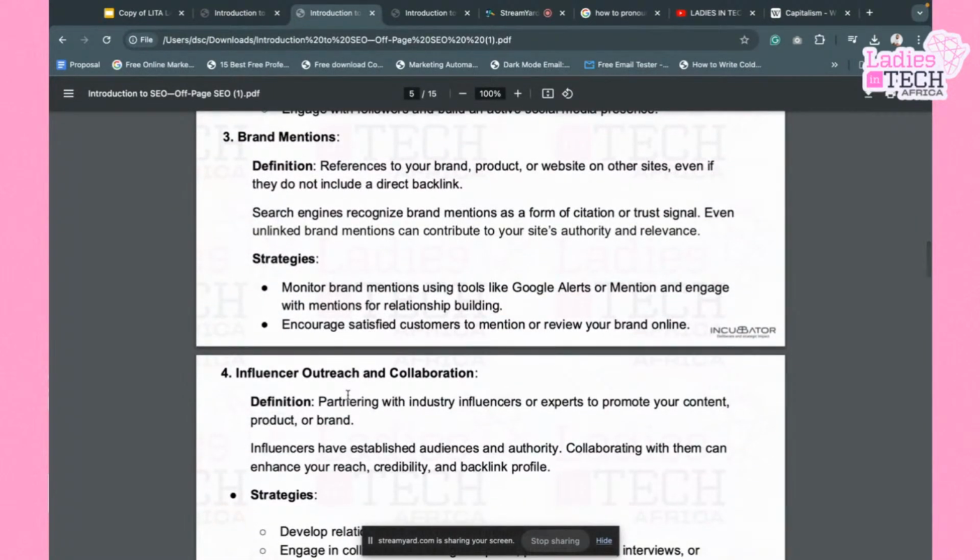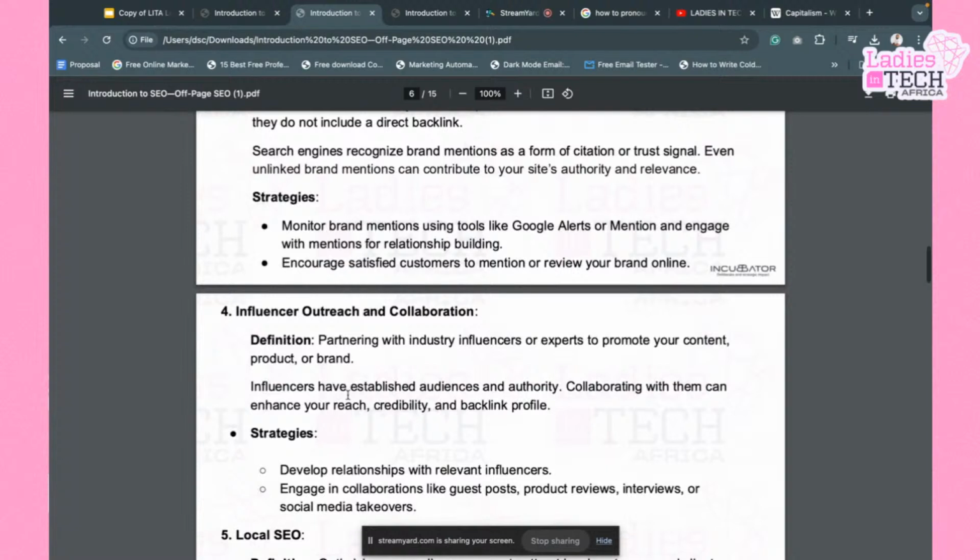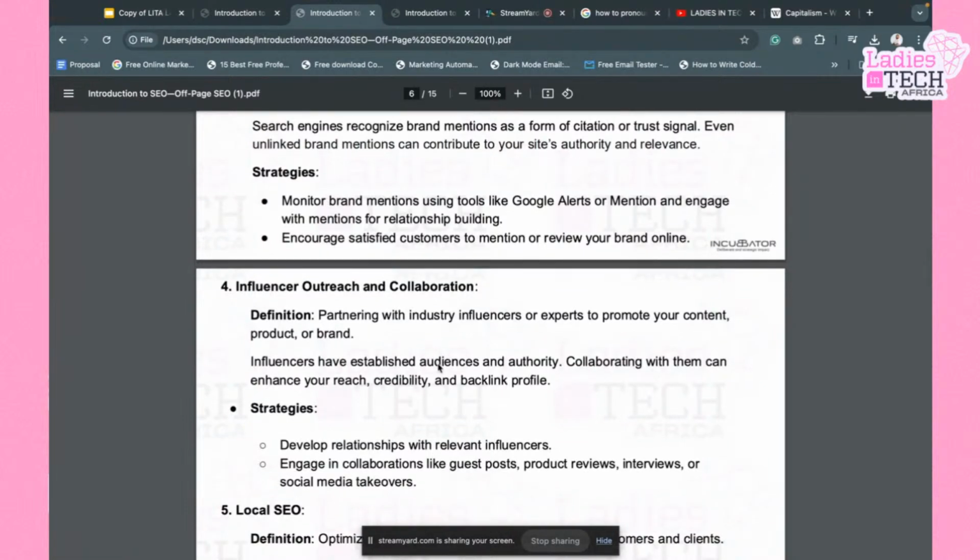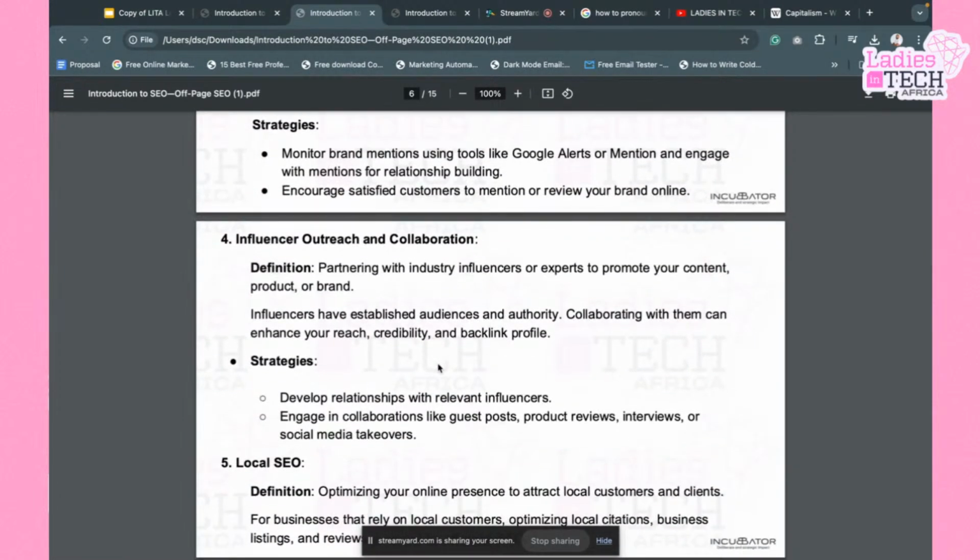Now let's take a look at influencer outreach. When you partner with industry influencers or experts to promote your content, this is what is called influencer outreach. This also helps you to attract mentions. It also helps you to build your social shares as well.